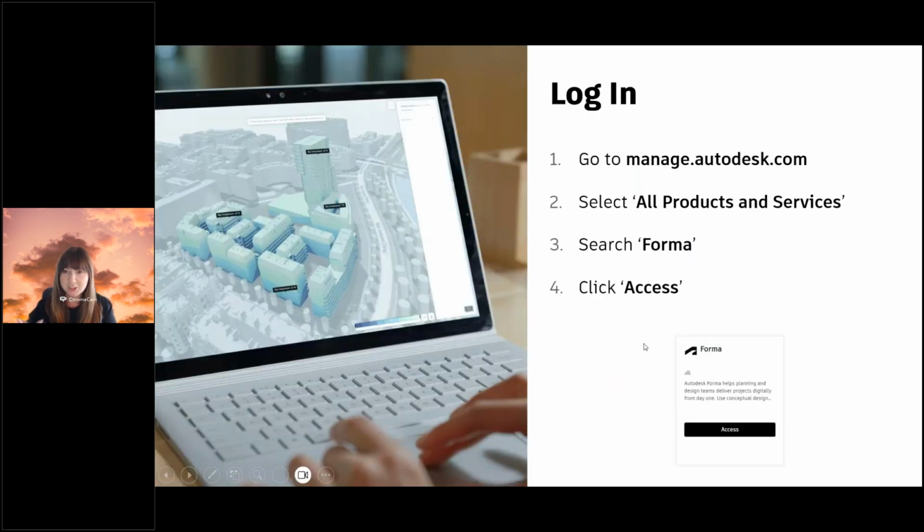If you have that collection, you can, once again, follow along with me. You can go to manage.autodesk.com. In the All Products and Services tab, you can search the word Forma. It'll look like this little thumbnail I have on there, and you just click Access. It'll bring you to your own hub. A hub can contain multiple projects. You can make a hub for just yourself, or call the hub the name of your firm and invite your whole firm there. That's a little bit about how we're going to get started.